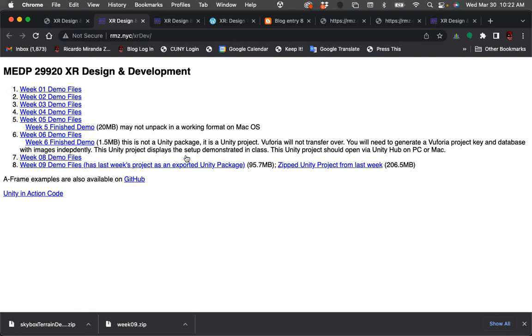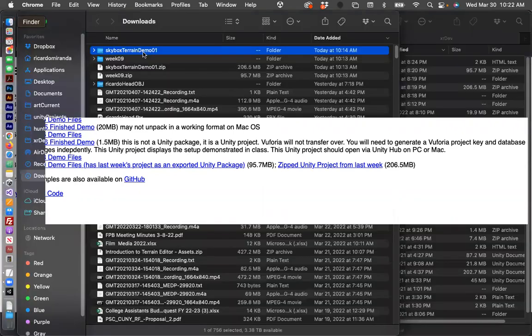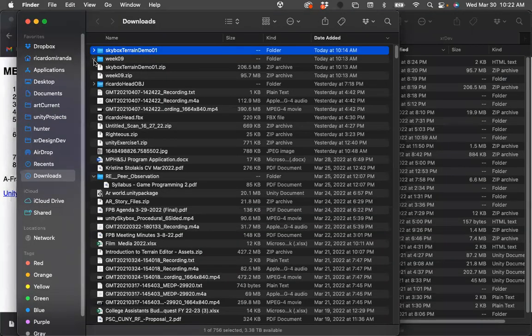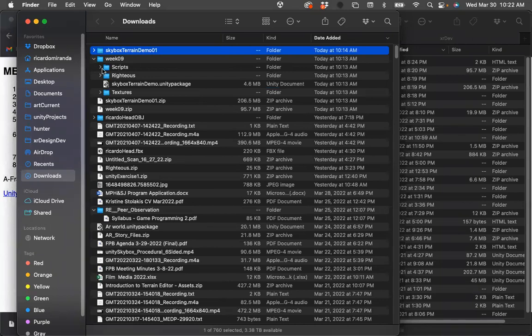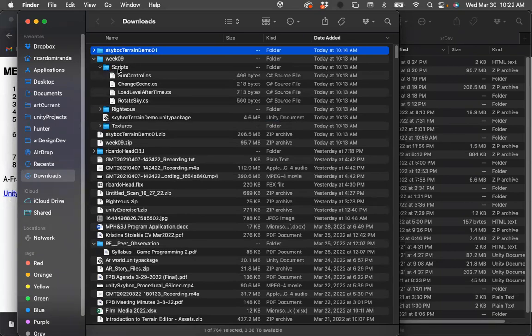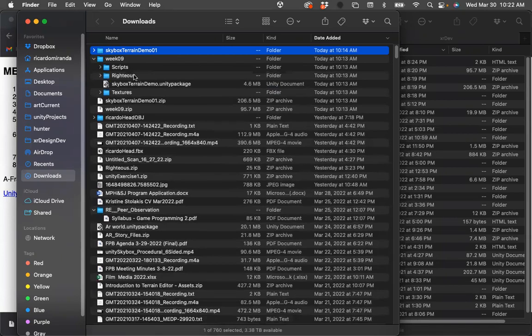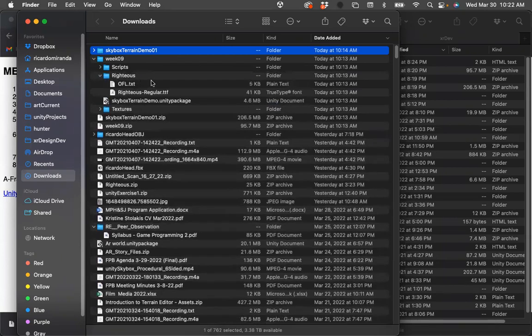But with the first one, the first download, the one that's titled zip folder week 09, it has a folder with scripts: sun control, change scene, load level after time, and rotate sky. So change scene and load level after time are two new C# scripts that I want to use today. And then Righteous is a Google font that I downloaded. So it comes with a true type font that is the file that's necessary to import into Unity if you want to introduce your own fonts.